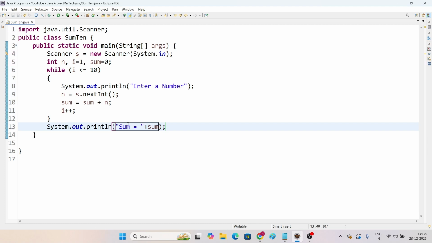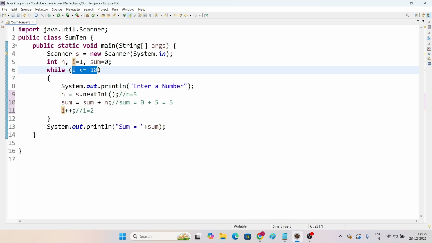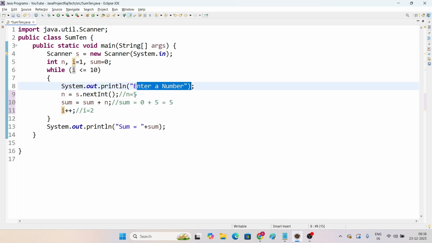Now, let me elaborate. Initially i is 1, sum is 0. It comes here: 1 less than or equal to 10, true. Then it will ask for a number, and we'll take the number 5. Take that 5, add it to sum, so sum equals 0 plus 5. The value of sum will now be 5. i plus plus, i will now be 2. It goes back to the condition: 2 less than or equal to 10, yes. Again it will ask for a number, we'll say 8. Take the new number 8, add it to the previous sum 5. Now the latest sum will be 13.